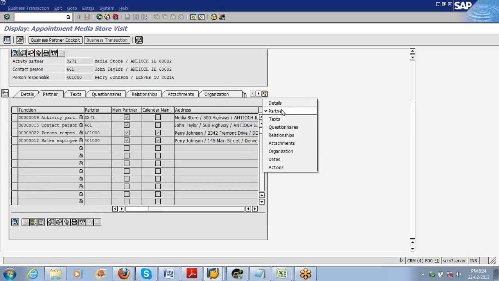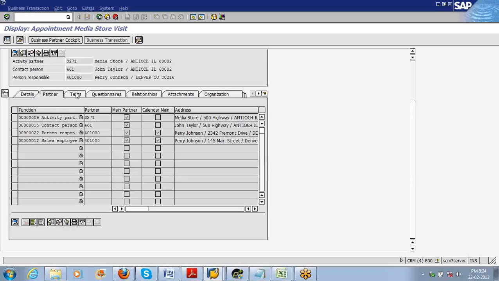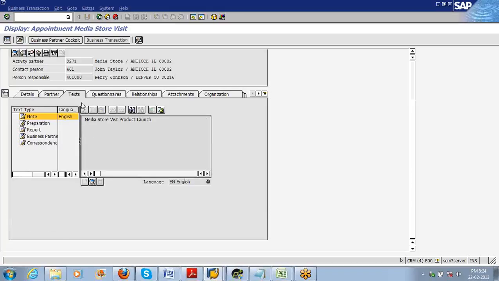Say for example, partner means who are the partners responsible for this appointment. All the partners' names will be automatically determined by the system. We'll see how it's getting determined in the next class, partner determination. And the same with text. We have seen text management before. The same thing is applicable.